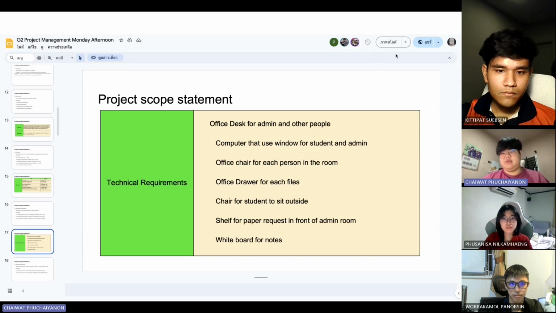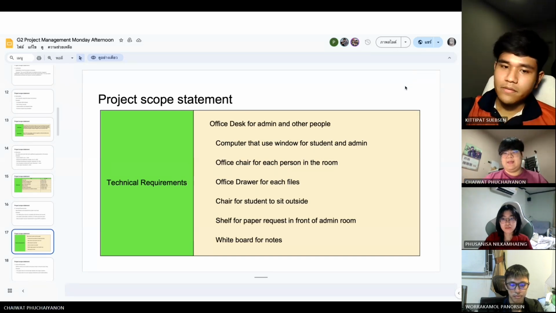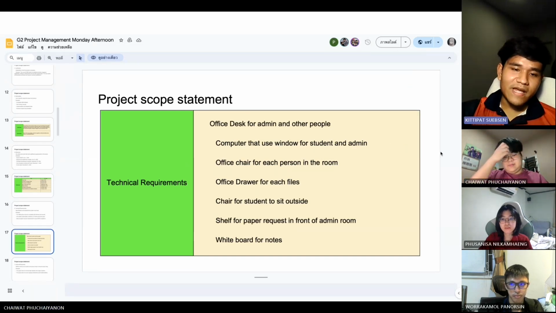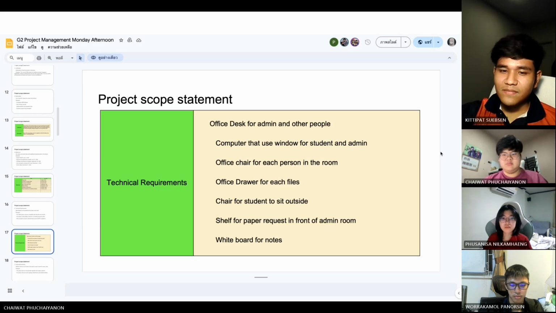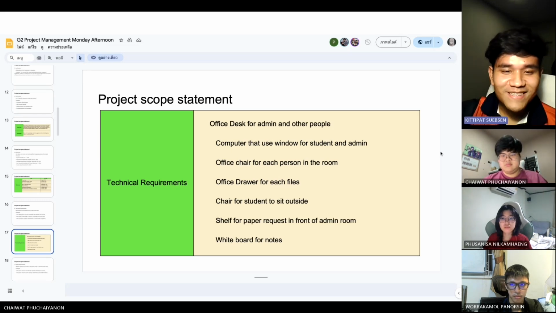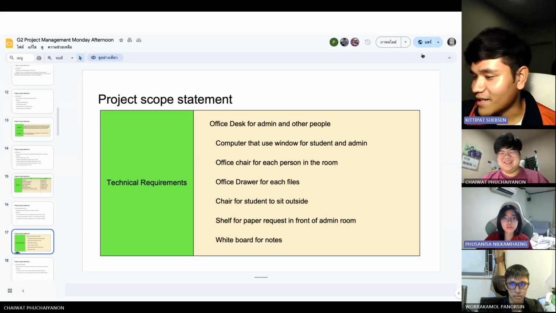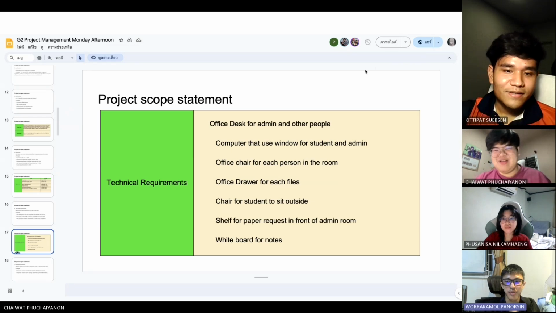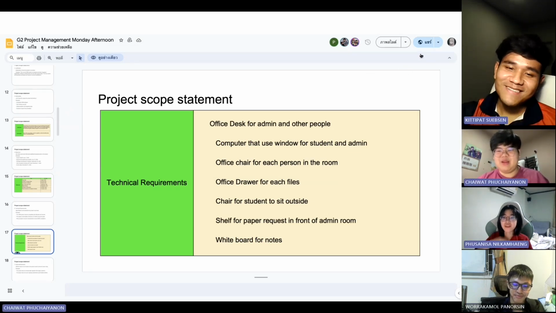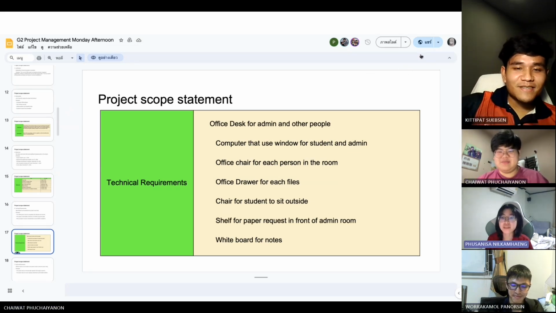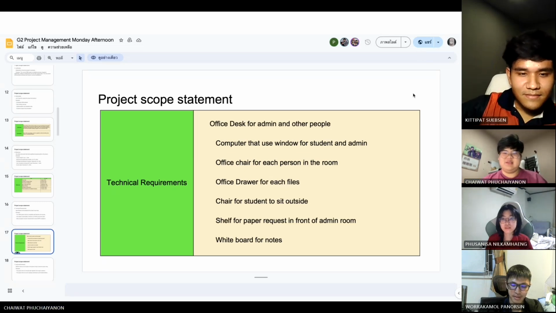Next, for Kitipat. In this slide, you will learn about the technical requirements of the admin office that we will install. The first is office desks for the admin and other people, computers to use, and the window for students and admin. Office chairs for each person in the room, office drawers for each file, chairs for students to sit outside, a shelf for required paper in front of the admin room, and a whiteboard for notes.